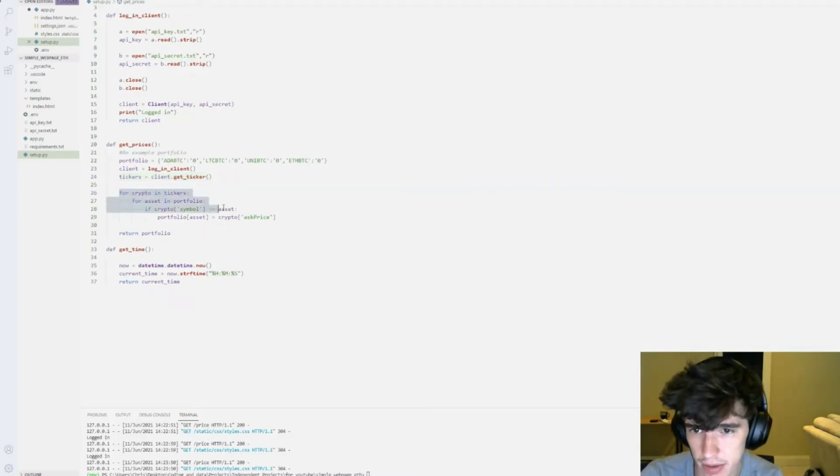And then for the remainder of this function, we're looping through these tickers. Essentially, what we're saying is for every cryptocurrency in tickers and then for every asset in portfolio, if the crypto symbol is equal to the asset's key, then we're going to update that portfolio's value with the ask price of the ticker.